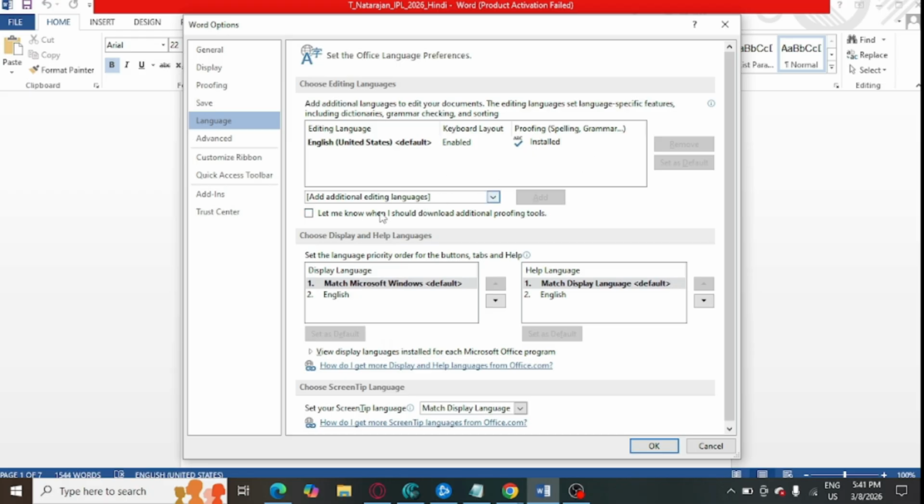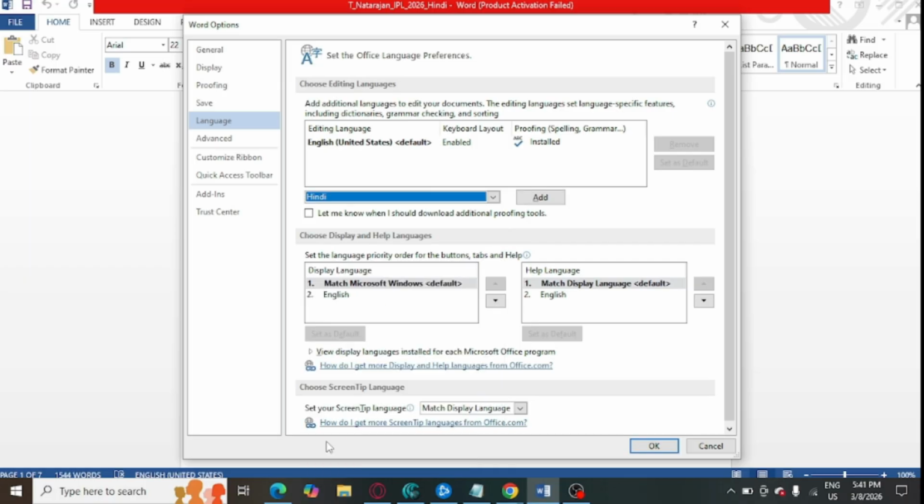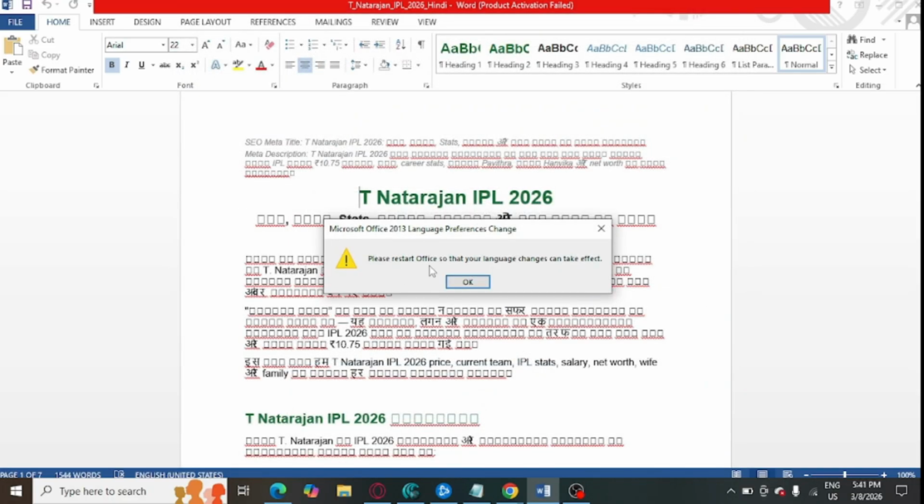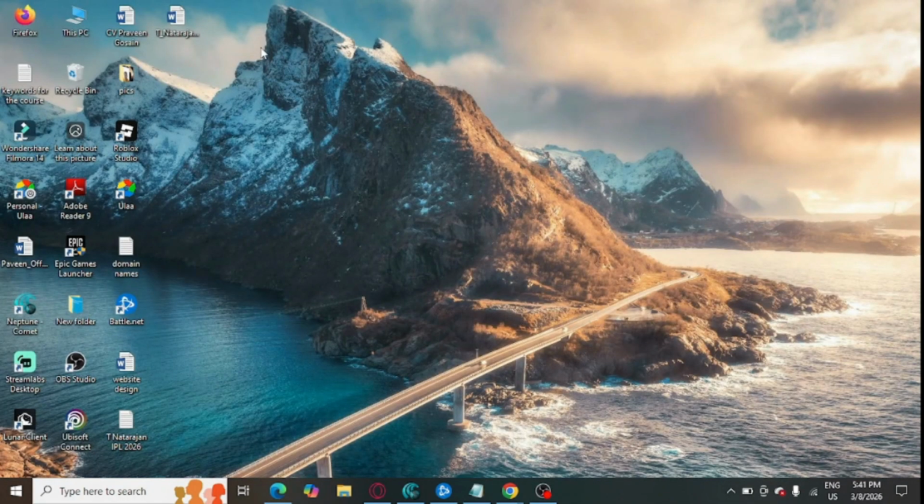which is Hindi. I need to click on this drop down button and look for Hindi. So just select Hindi and click on this Add button. So Hindi is now added. Just click on OK, and please restart your Office so that the language may take effect. So click on OK, close this, and restart the Word file once again.